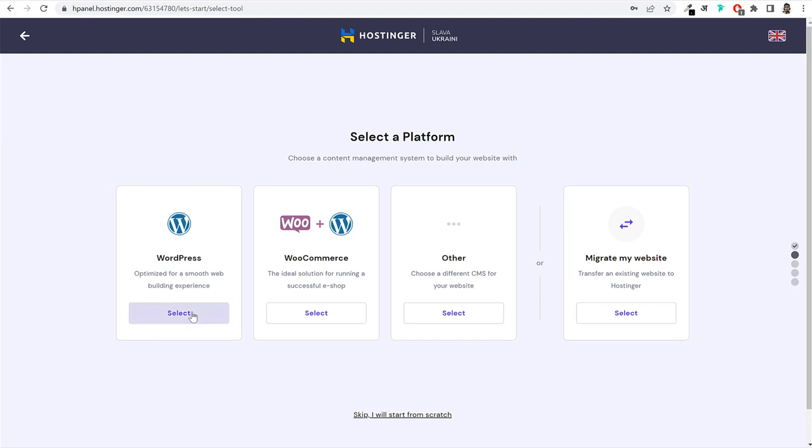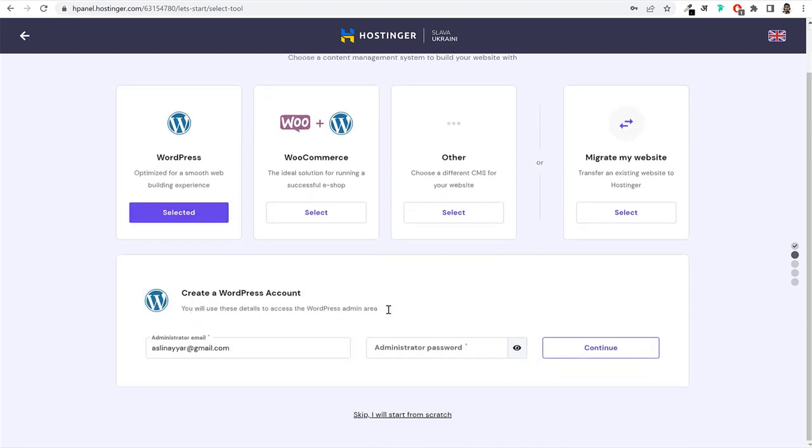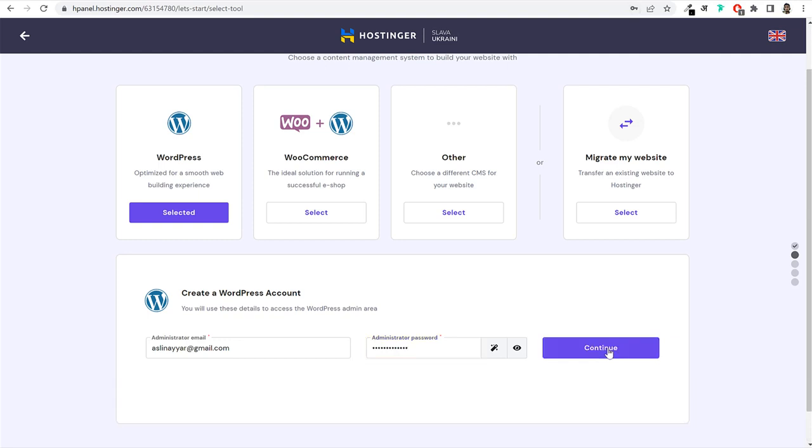So under WordPress, you will see the select button, click on this button, and now you'll have to enter the email and password for your WordPress account, for your WordPress dashboard. Whenever you want to log into your website's dashboard or backend, this is the email and password that you'll have to enter. Make sure you remember this email and password as well. You can enter the same email address and password over here as well. Once you enter this thing, click on continue.